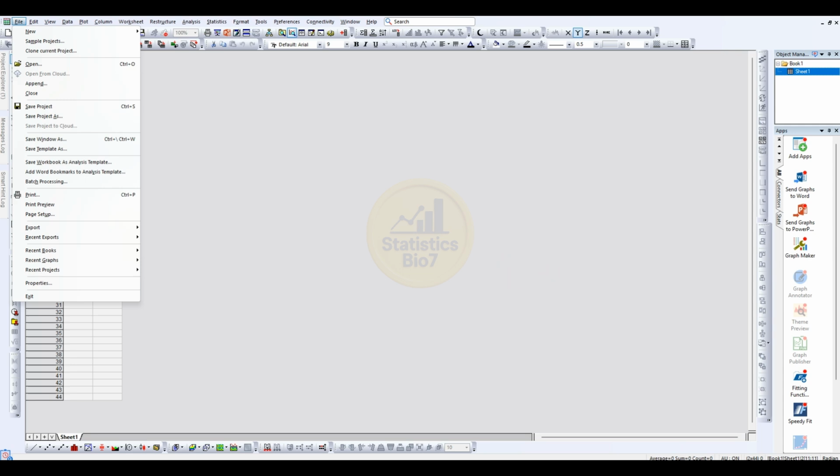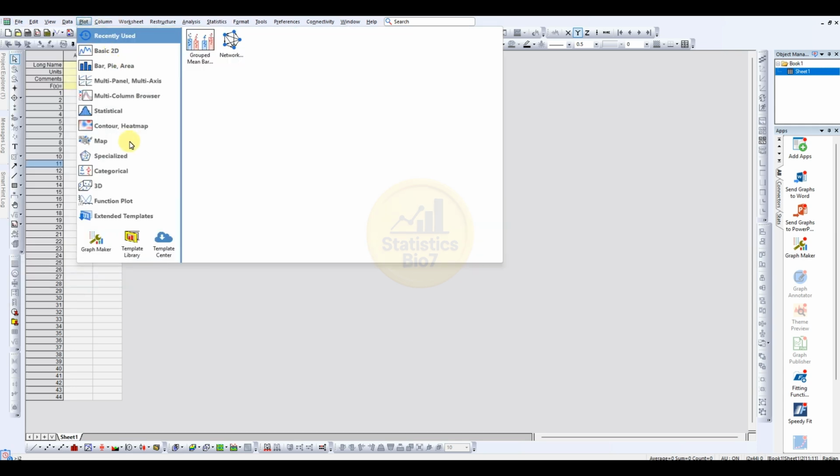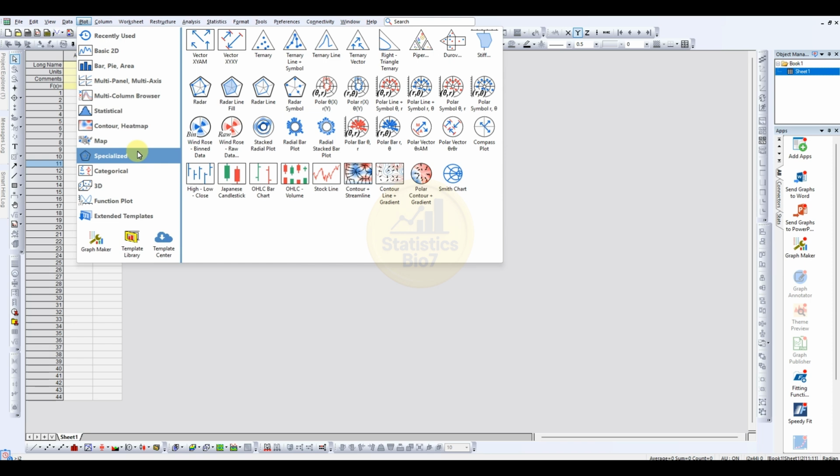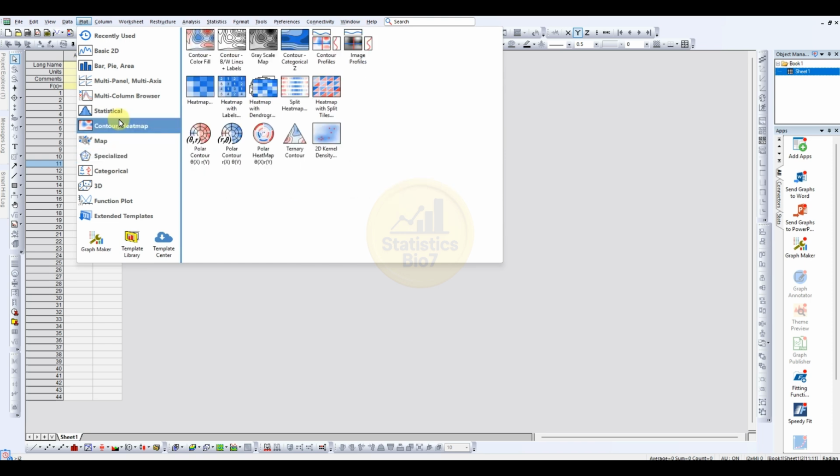So what can you do with OriginPro? The first one is creating scientific graphs. OriginPro offers more than 100 graph types. Examples include scatter plot, line plot, bar plot and column chart, histogram, box plot, violin plot, bubble plot, heat map, contour plot, surface plot, radar chart and waterfall plot. The graphs can be customized extensively for publication purposes.